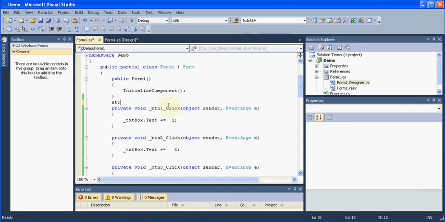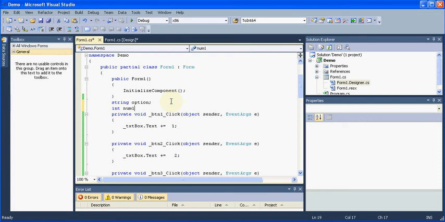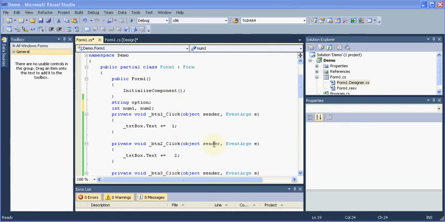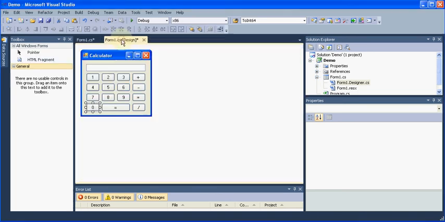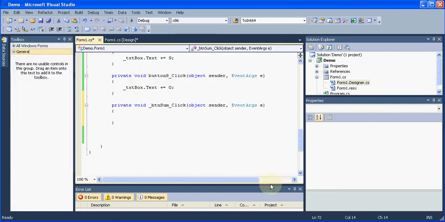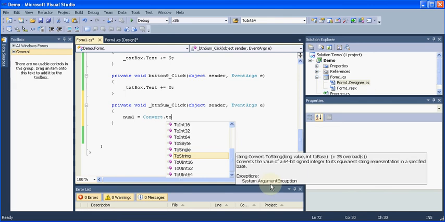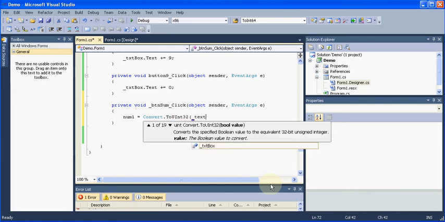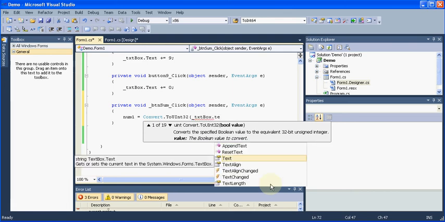For that, we will create one variable. Let me say string, and the variable name will be option. So I'm creating a string variable whose name is option, and we're going to need some more variables of integer type. Let me say num1 and num2. These are the two numbers we'll be requiring. Then we will click our addition button, and when this button is clicked, I will assign num1 equals Convert.ToInt32 of the value typed in the text box's text.